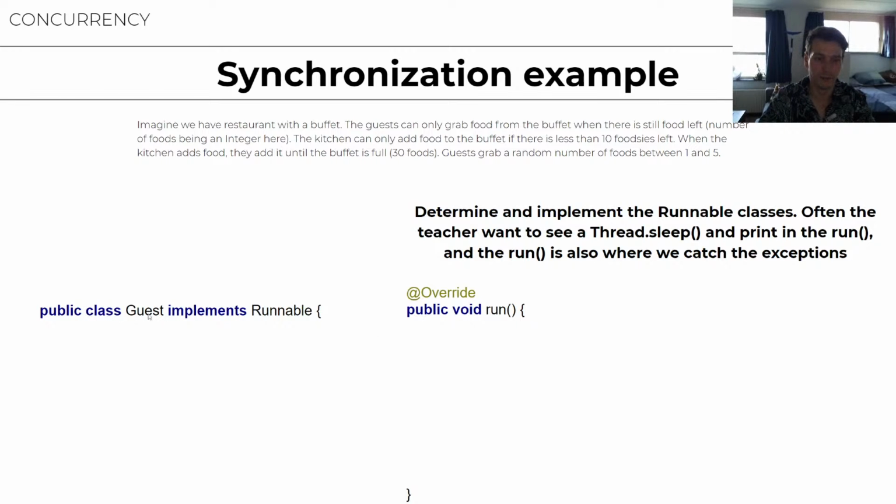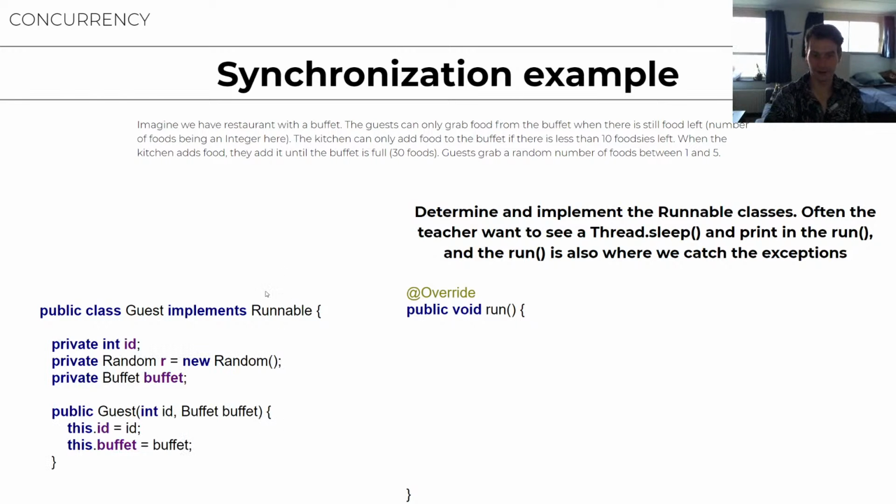So I only did the guest, by the way. I did not do the kitchen, but you make the guest implement Runnable. A lot of code that I added. What they generally also want is for every guest, because there are going to be a lot of guests, to have an ID. Then you also need a random, because you need a random amount of food, and you have a buffet.